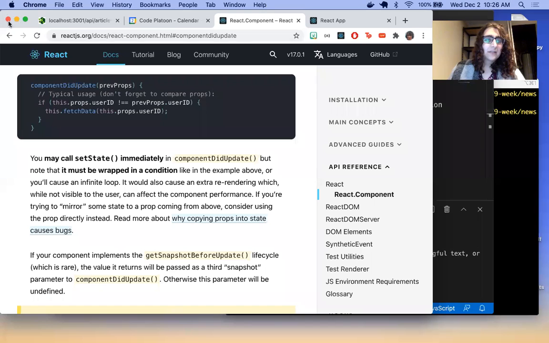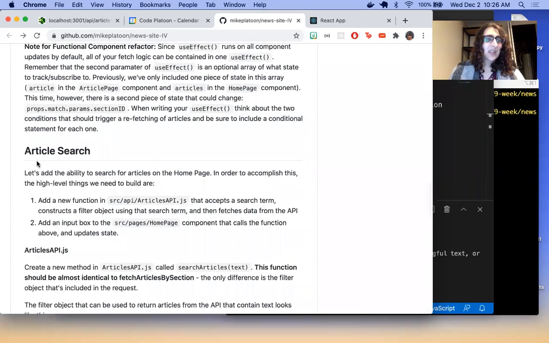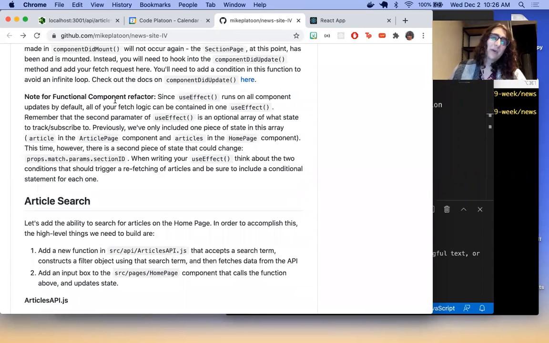Okay. So moving on, next we have a note for the functional component refactor. You're going to be using useEffect when you do the functional component rather than componentDidUpdate. So just keep that in mind.